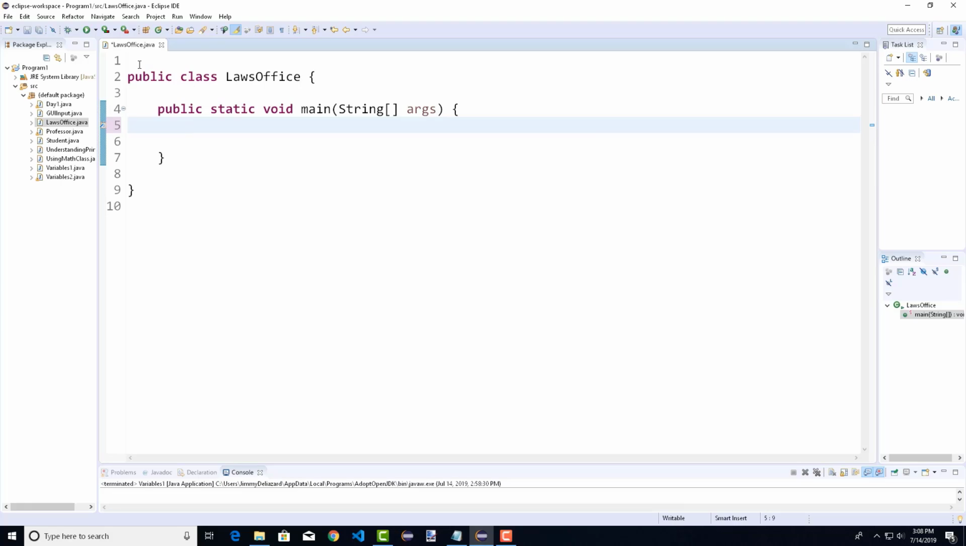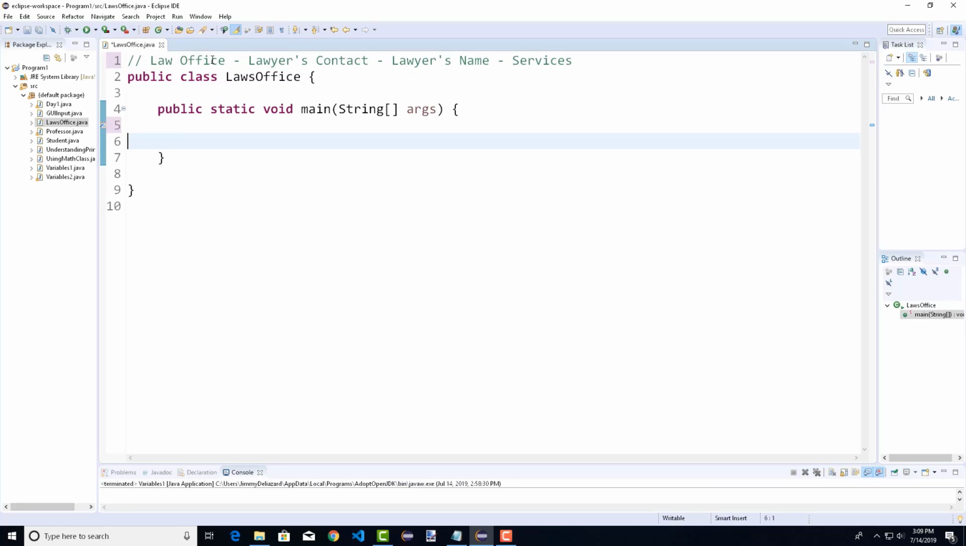Now this is the case, guys. This is how we have a law office. We have a lawyer's name, a lawyer's contact, and the service that they offer. Now we need the title for this organization, the contact information, the name for the lawyers, and the service that they offer. For this reason, we will use a divider.